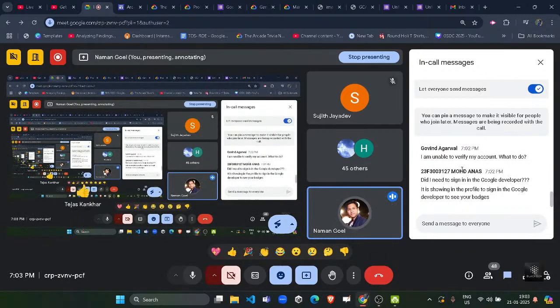Do I need to sign in to the Google developer? No, signing into the Google developer is not required. You can simply stick to making your profile public. It is showing in the profile to sign in with Google developer to see your badges. That is for Credly, a different platform that is integrated with Google. So if you sign in with the Google developer, then you would be able to show your badges there as well. But it is not suggested to join or sign in to Google developer.